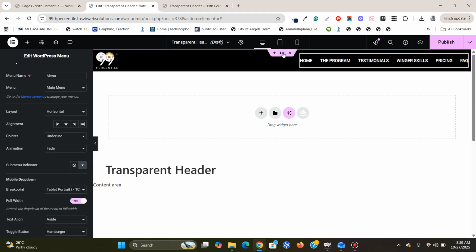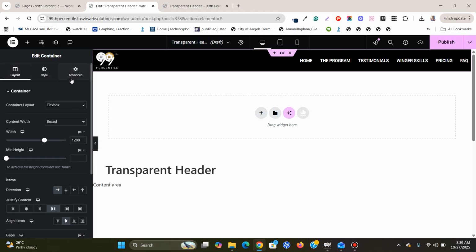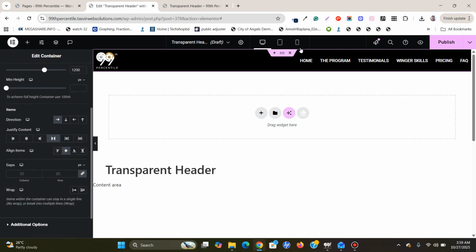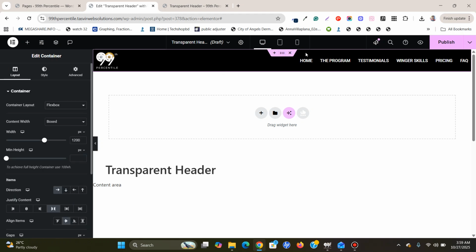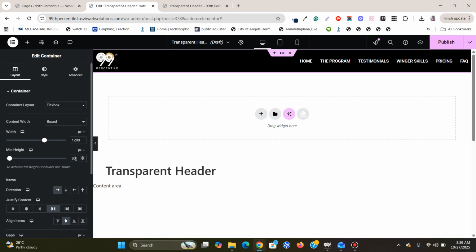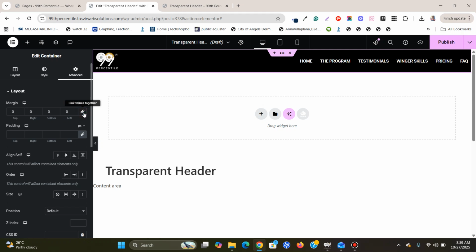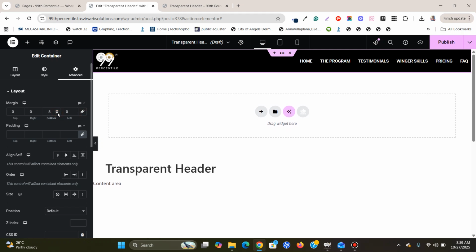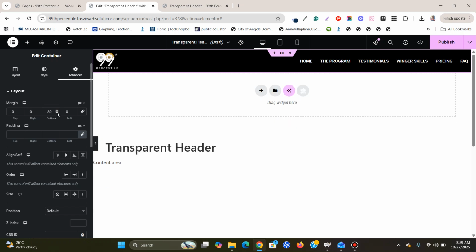Now we need to work on making it transparent. Before we do that, we need to add a fixed height to this header. Go to layout and minimum fixed height, let's see, 80. If I increase it a bit, okay, it is okay. So minimum height is set to 80. And then go to advanced and unlink the margin, and for the bottom margin, we also need to make it 80. So it will pull the content at the bottom of the header upwards.